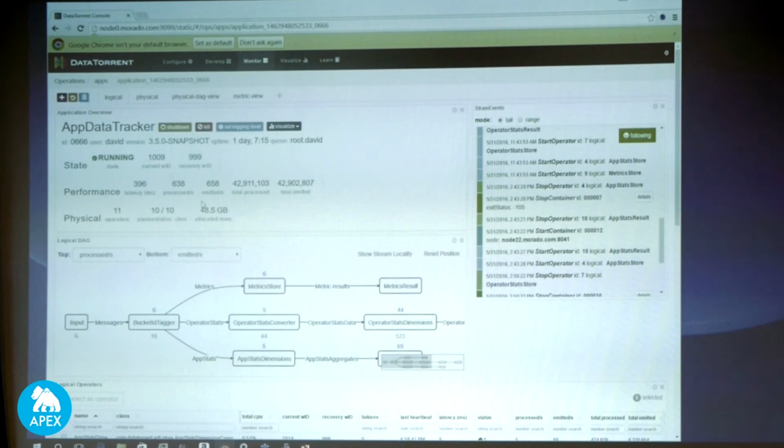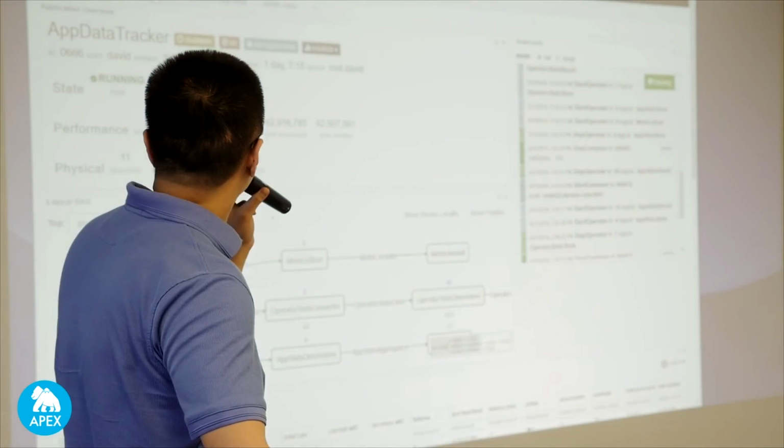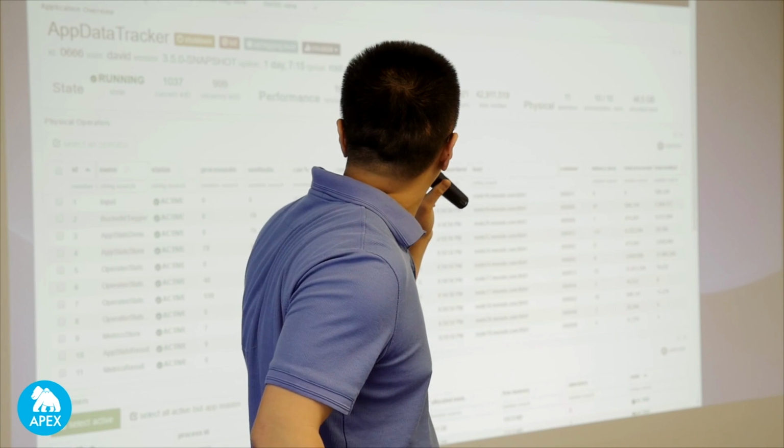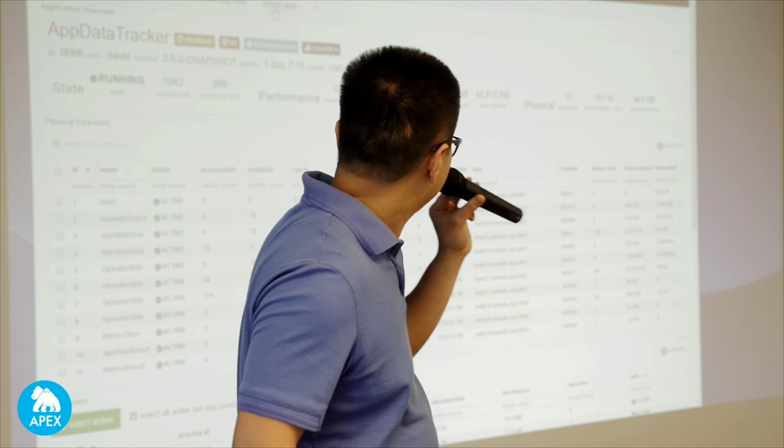And you can even look at the DAG of the application. You can also look at the status of the physical operators and the status of the logical operators.